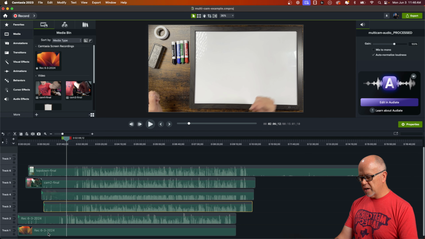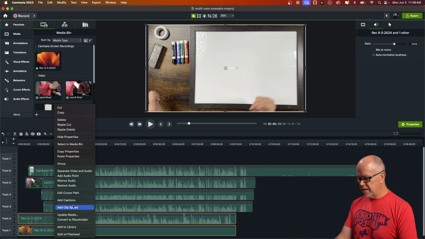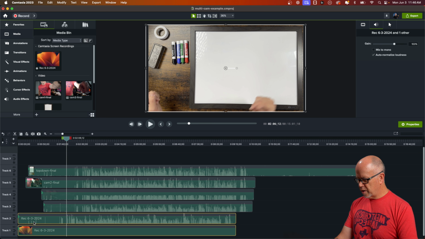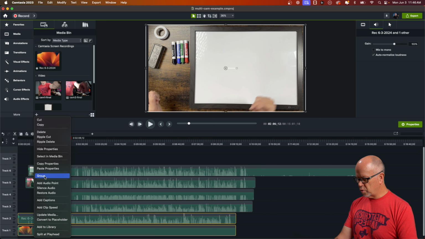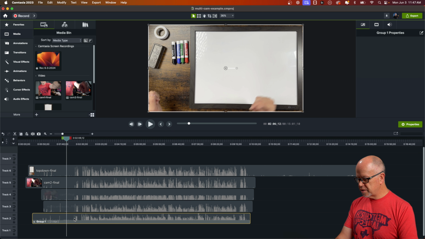Remember, this audio and this screen, they have to be moved together. So it might make more sense to group it. Let's just right-click this and click on Group. Right-click, Group right here. Okay, I was concerned that maybe the audio waveforms would not be visible when I grouped it, but they are, so no problem there.